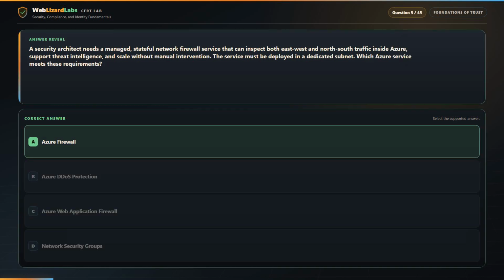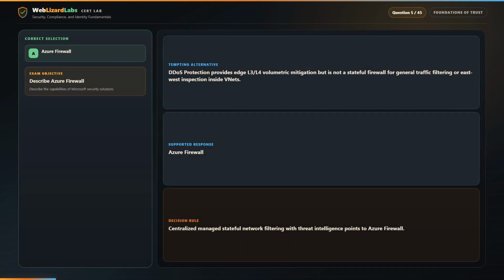Option B is tempting, but DDoS protection provides edge L3, L4 volumetric mitigation, but is not a stateful firewall for general traffic filtering or east-west inspection inside VNets. Centralized, managed, stateful network filtering with threat intelligence points to Azure Firewall. Select A, Azure Firewall. Azure Firewall is a cloud-native, fully stateful Layer 3 through Layer 7 firewall service with built-in high availability. It is deployed in a dedicated subnet, supports threat intelligence-based filtering, and inspects both east-west and north-south traffic.